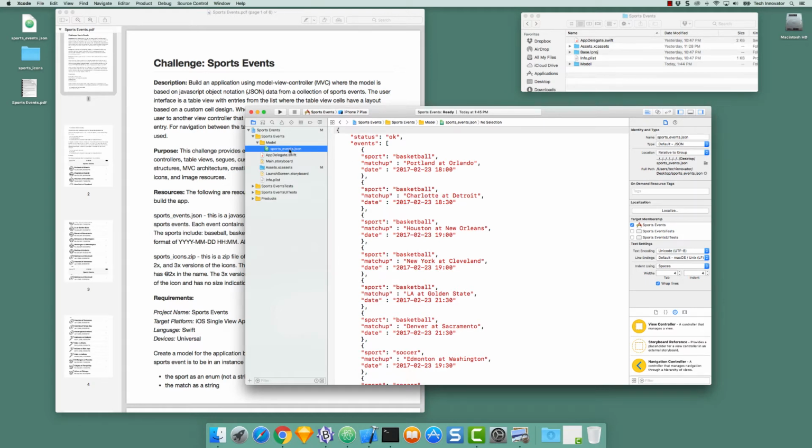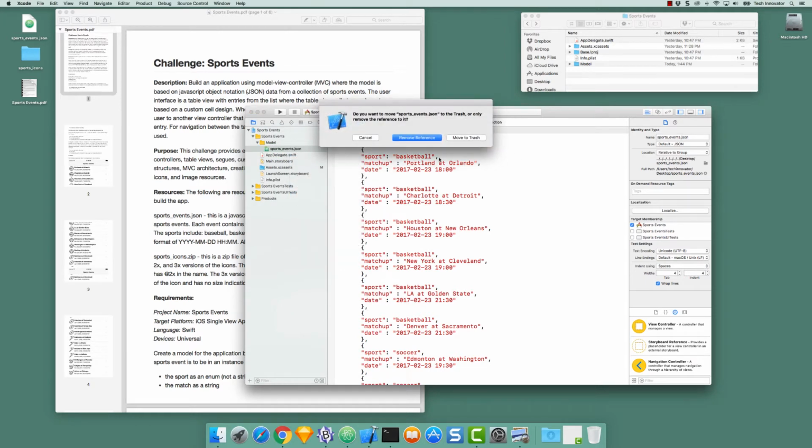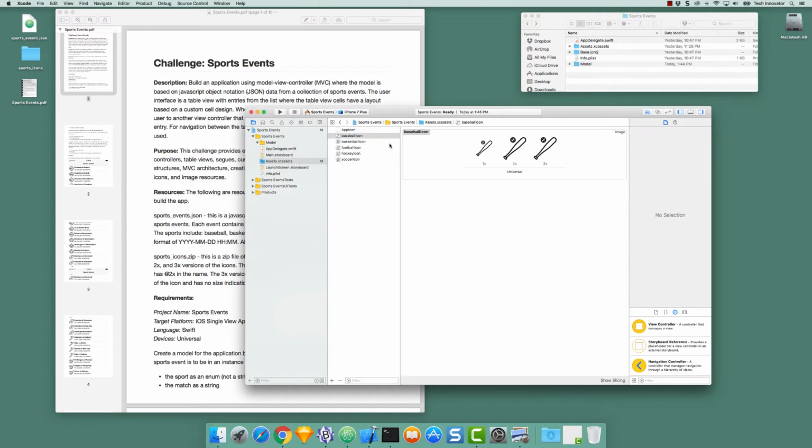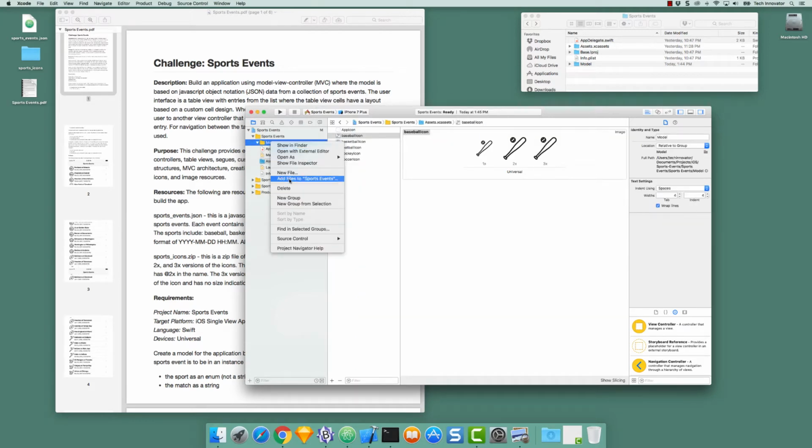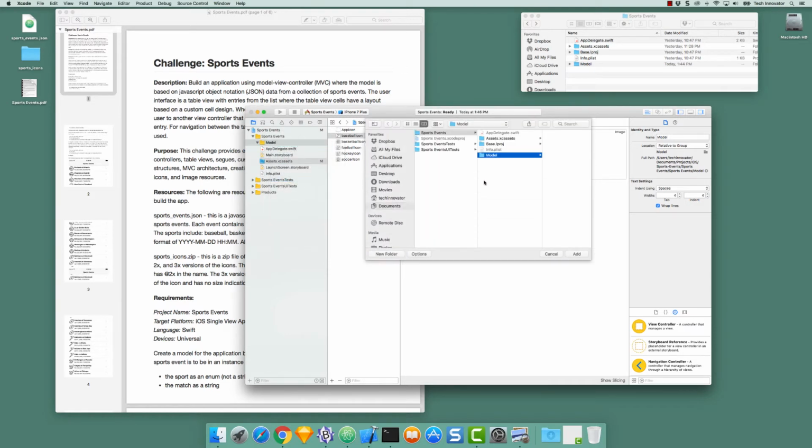So evidently I missed something, and indeed I did. So I'm going to say delete from the project, but I'm only going to say remove the reference because I don't want to actually delete this file which is located on the desktop. So I'm going to click on Model again, Control click and say Add Files. And I am going to the desktop as I did before and select Sports Events JSON.